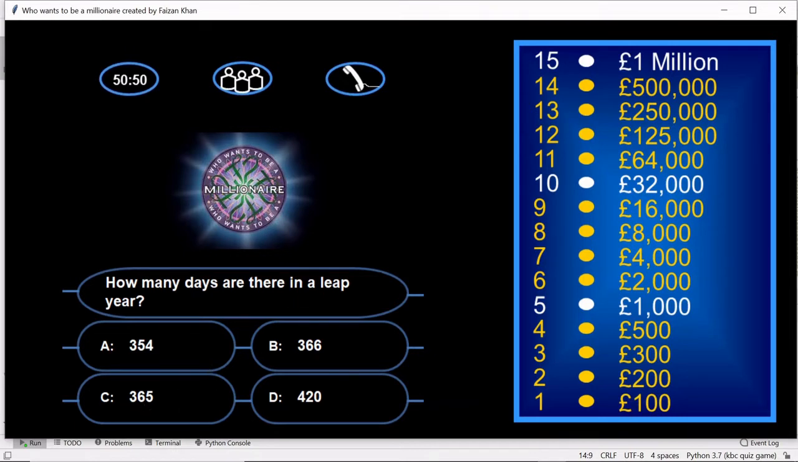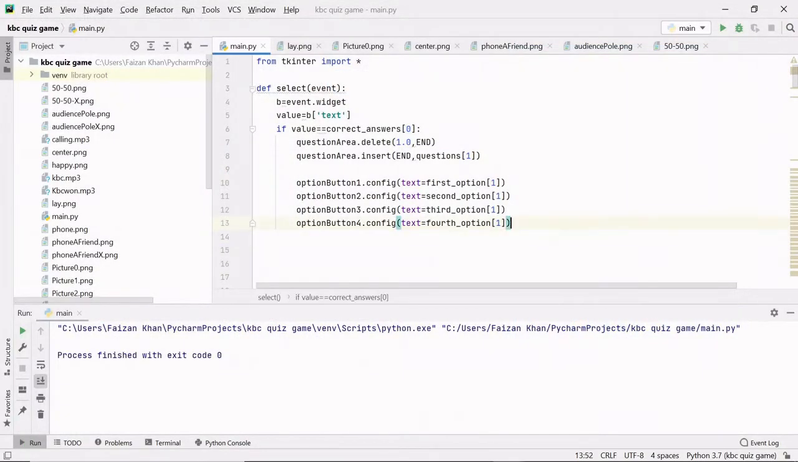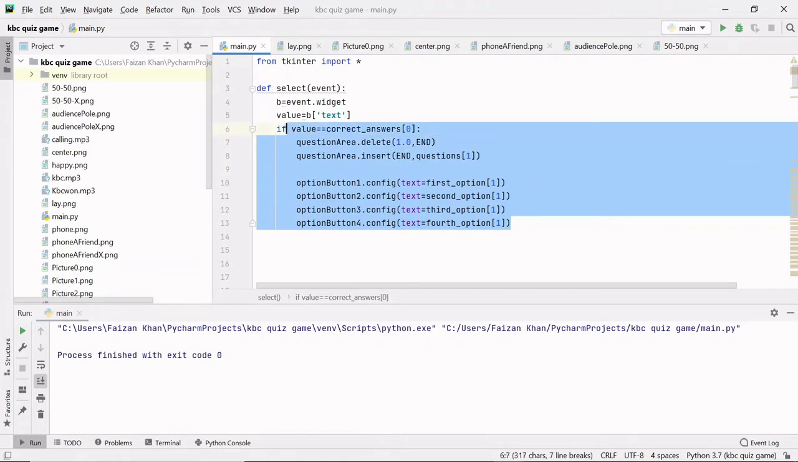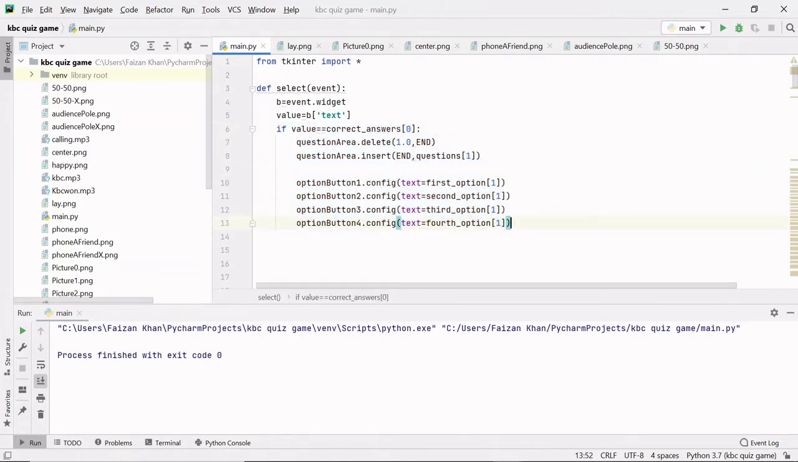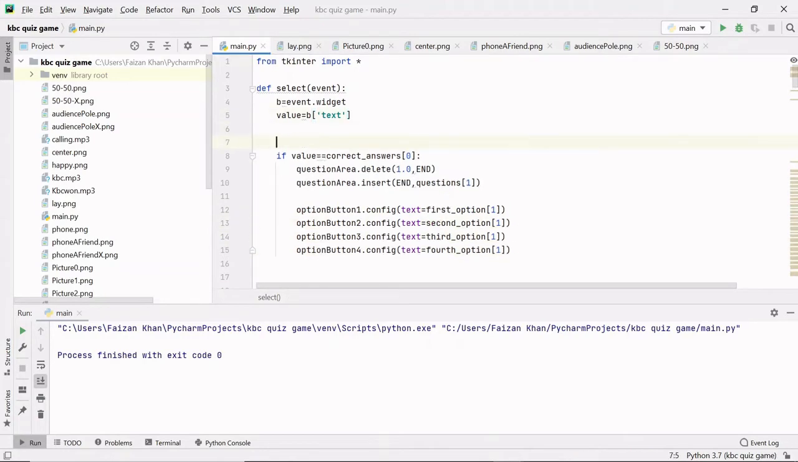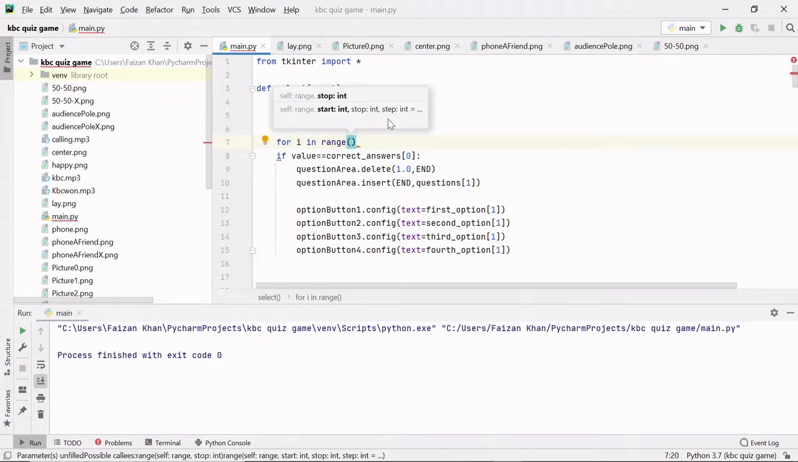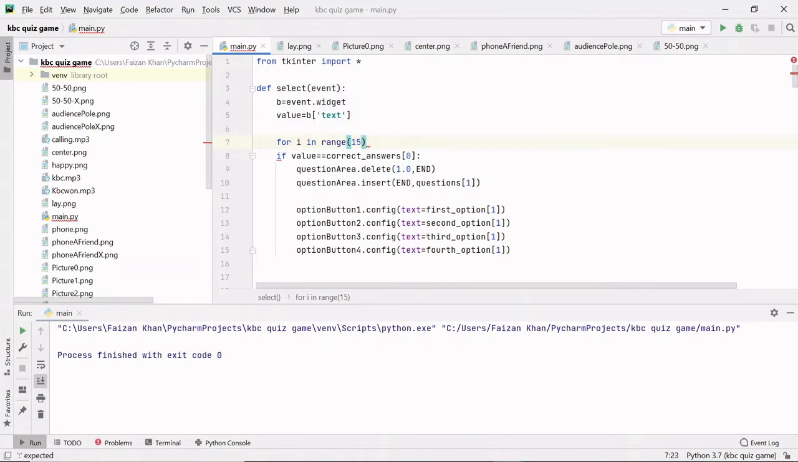In the same way, the correct answer for this question is this B option, 366. So I will check if the user has clicked on this button. If it is so, then I will again change the question and the options here. Since this thing will be repeated for 15 questions, I'm going to use a loop here. I'm going to apply a loop for i in range, and inside this range I'll pass 15. This range will have values from 0 till 14. This last value 15 is excluded here.